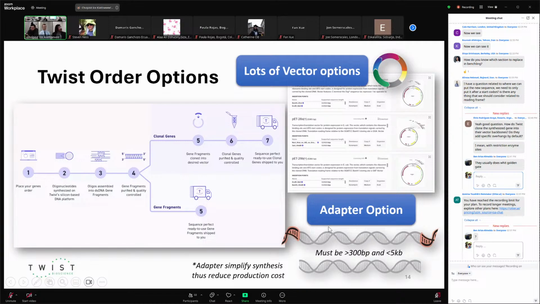If you want to order in the gene fragment strategy, you have one important question right there, whether you need an adapter or not. So why adapter? It's because it's easier for them to do the synthesis with the presence of adapters. That will make your DNA have some small chunks of DNA at both ends.